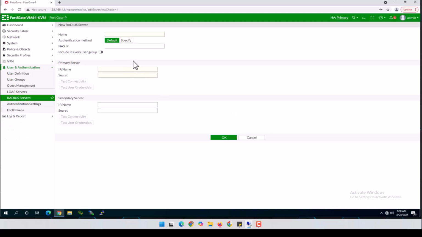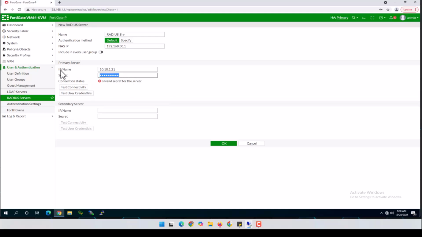And to check this, unfortunately I didn't save that. Let's write it again. Radius SRV, 192.168.50.1, the IP address, 10.10.1.21, and the secret. Let's test the connection.